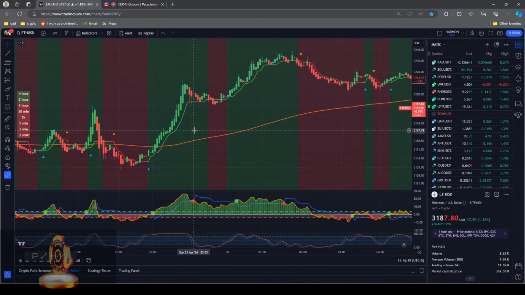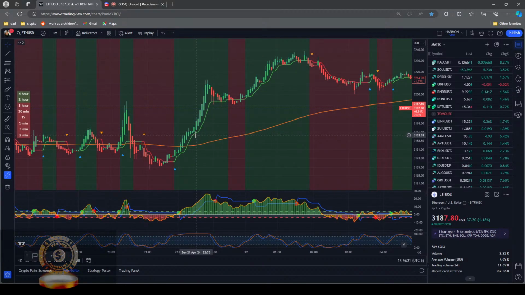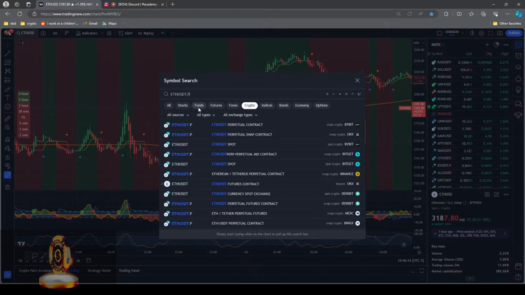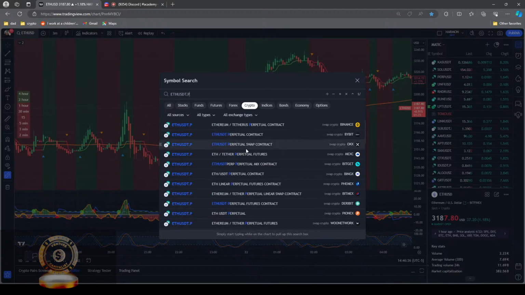Here is just simple breakdowns of your TradingView. So first part is the top left, when you see TradingView. This is where the areas are for coins. Just make sure that you're clicking the right coin and you're putting in your USDT, and then you're putting in your .P so that you're using your perpetual futures contracts.